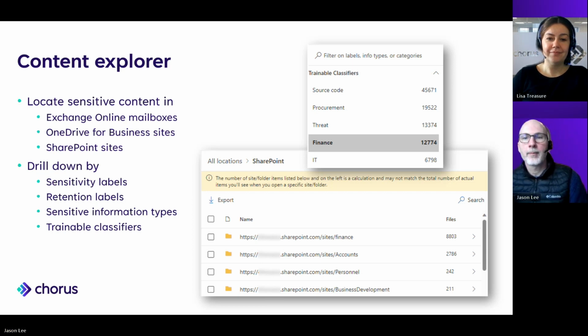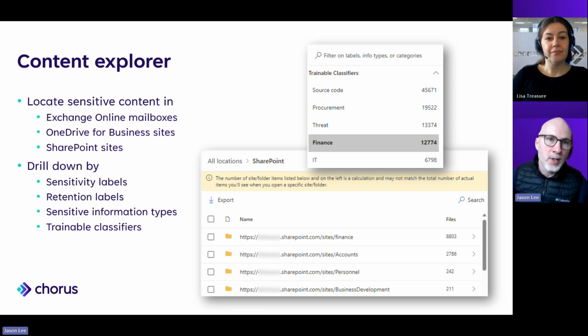So it's quite reassuring in this case that most of our content that's been flagged as finance is in finance-related SharePoint sites. So generally, Content Explorer is a really useful tool for identifying where you're storing sensitive content if you've already got some classification going on. So we do need to get started with some sort of classification in order to get value out of this.